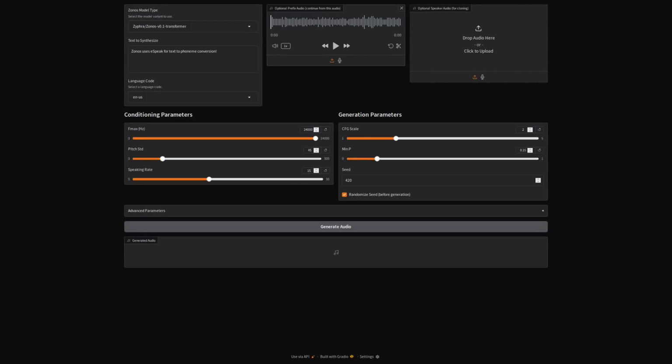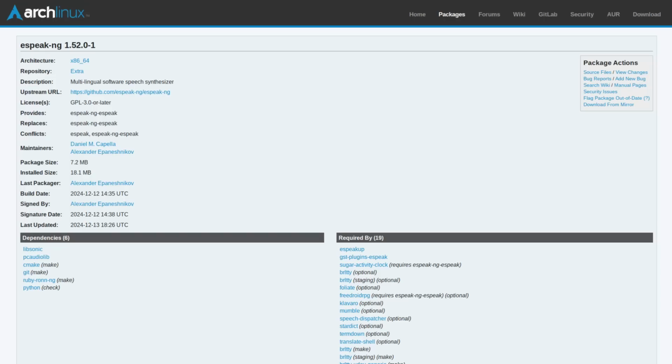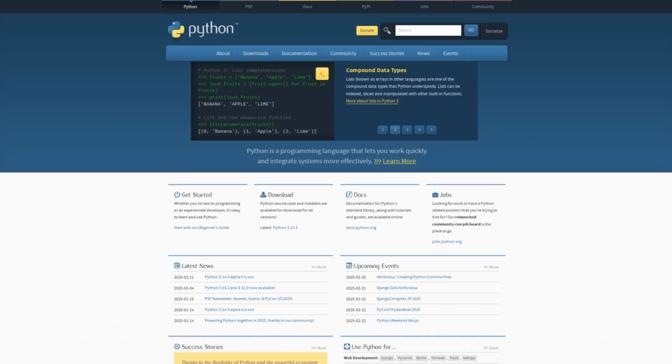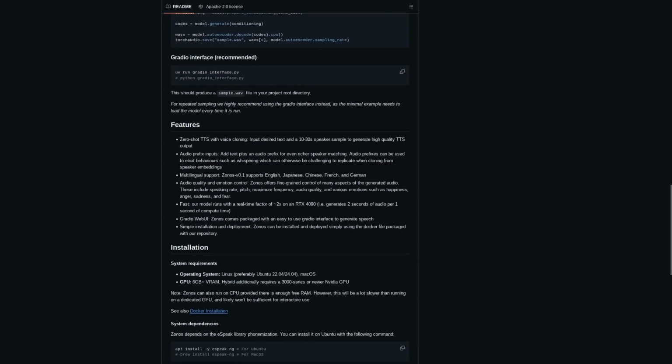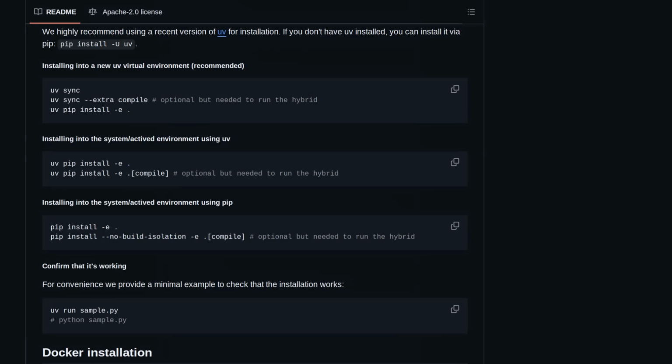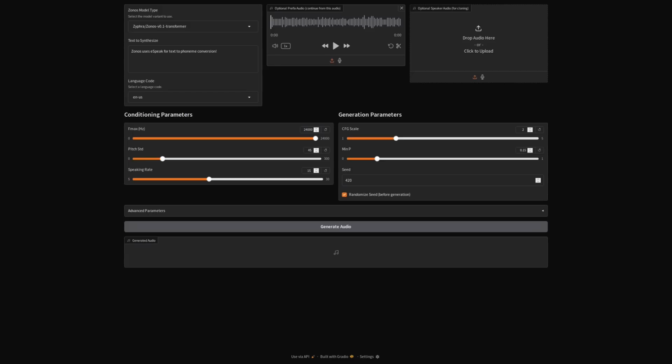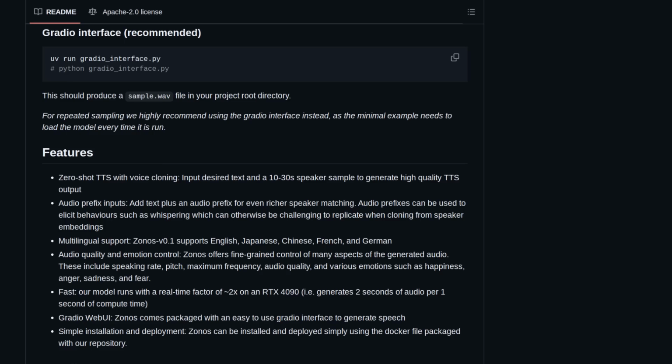And if you want to follow along, you're going to need to first install the eSpeak NG library. You're also going to need Python, of course, and pip to install some Python packages. You can then clone this repo into your Zonos directory, and you can install the UV package with pip and then run the UV commands here to compile the package. And if you want to use a GUI web interface like this, then use this command here to run it, uv run gradio interface.py. But you can also run it from a command line if you really want to.